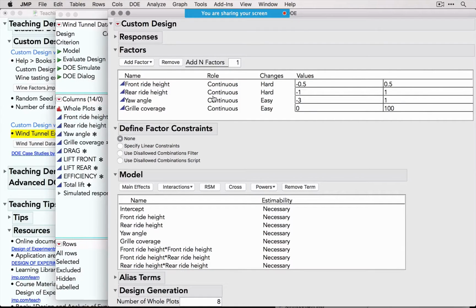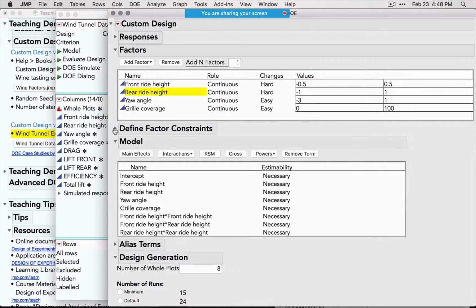But two of the factors in this wind tunnel experiment, the front ride height and the rear ride height, are hard to change. Changing them requires shutting down the wind tunnel, which takes maybe half a day to reconfigure everything and start it off again. So these factors are configured as hard to change. And this will tell JMP to create a split plot design for you.